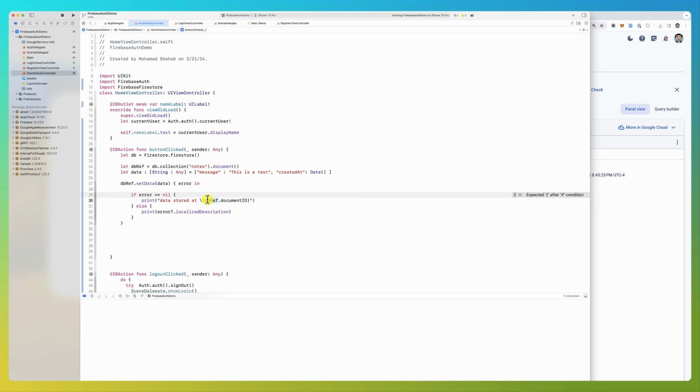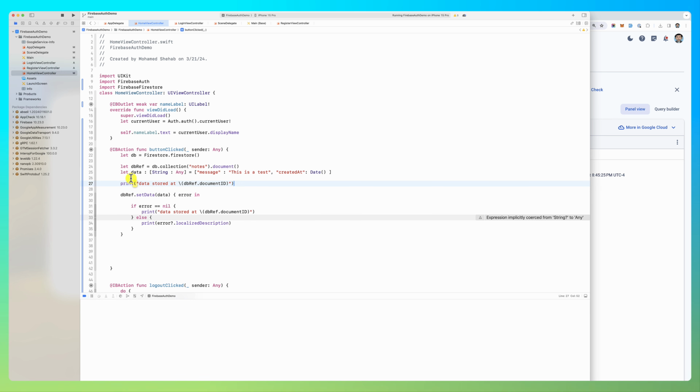You see here this dbRef, the document ID is already defined when you create the dbRef. It's a random ID. So basically I could go here and tell you, for example, before storing, we're attempting to store data at this, and then successfully stored.